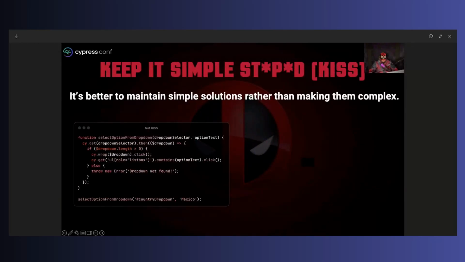In the example, we have a function called select option from dropdown. We need the dropdown selector, we need the option text. You can see we have all the steps in order to select an item from the dropdown.